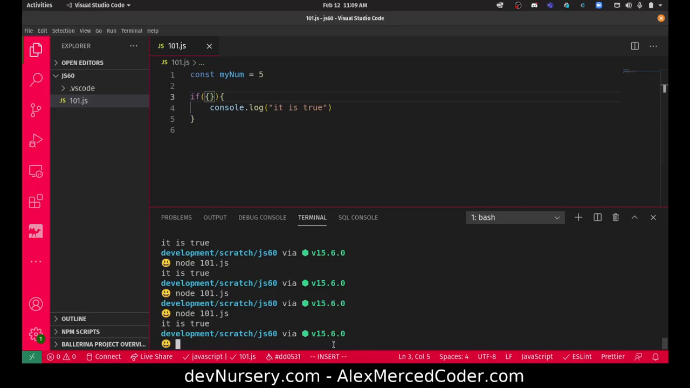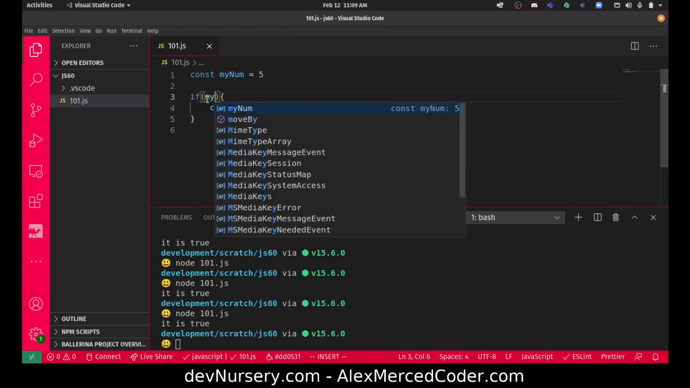Okay, these will always be true. So keep that in mind. It's good to know what's true and what's false. But that's all an if does. An if just says, I'll run the code if it's true, and if not, do something else.